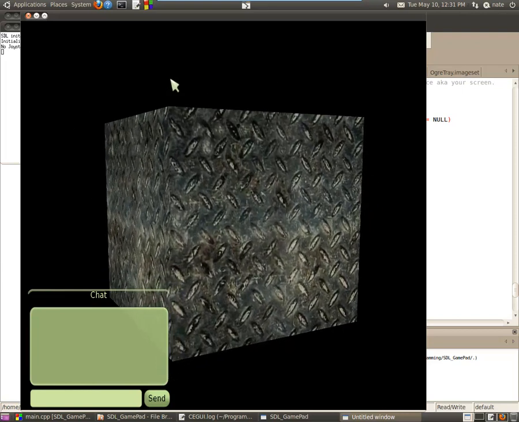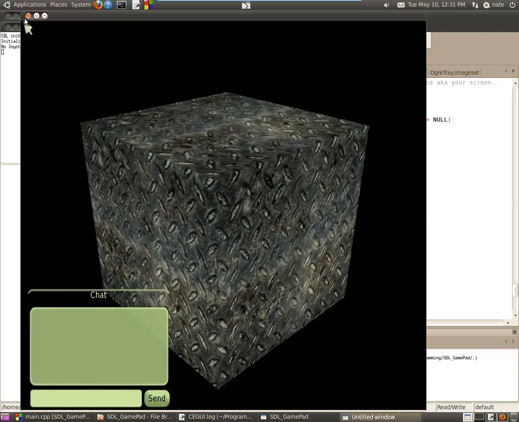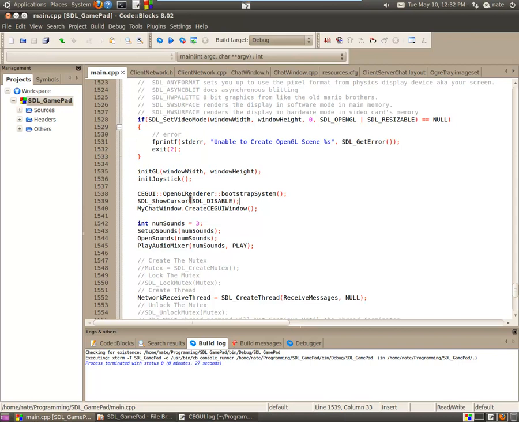You can see how the window is very transparent here. And that's by design. And so that sets up the disable. My chat window here, dot create CEGUI window open close parentheses semicolon. So that sets up the chat window and creates it to be formed in the viewport. So that makes it all happen right there with that create.